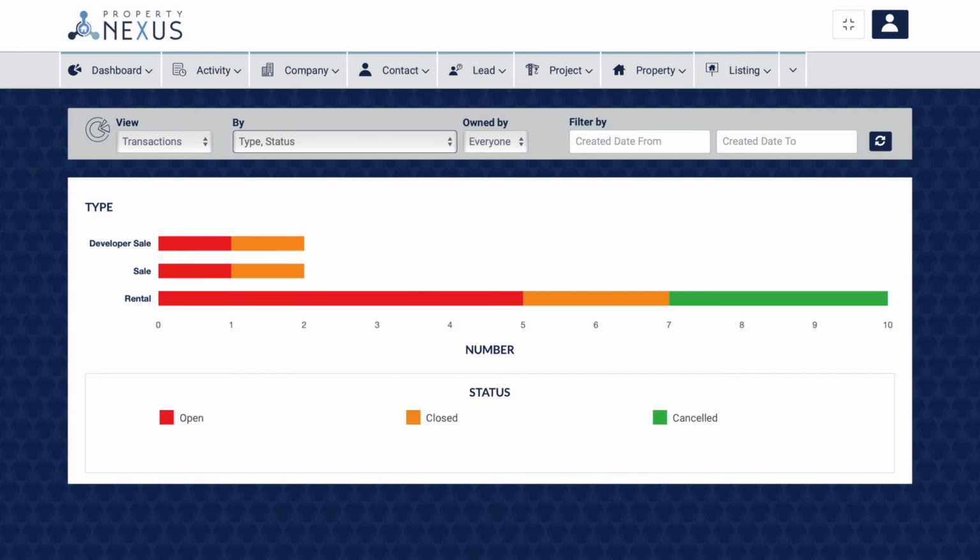The reports in the transaction module give you insight into everything to do with your transactions. These reports are only available to the manager and administrator profiles who have access to the transaction module. The type status report shows you all the transactions by type and status to give you an overview of the types of transactions that you do in terms of volume. Seeing how many transactions are cancelled is a good indicator of how well you close them out and may flag issues with the transactions starting but not closing.